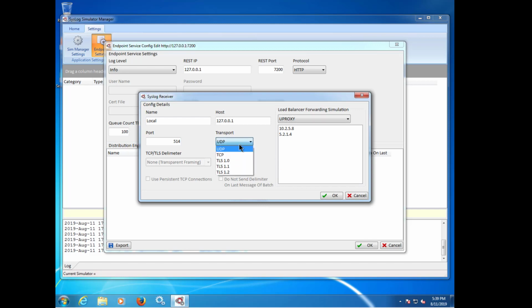For TCP receivers, there are additional options. The TCP/TLS delimiter field allows you to select the delimiter used to separate messages in the TCP stream. It will also allow you to select transparent framing, also called octet counting, where the message is preceded by the message length and no delimiters are sent.